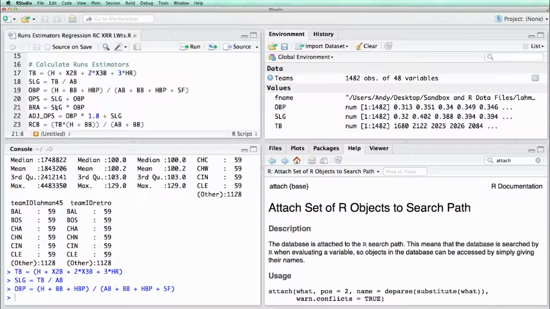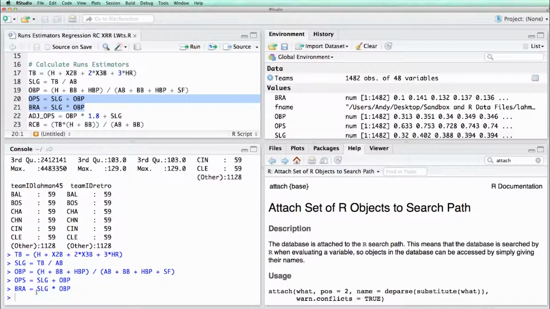A new variable we may not have seen before is called BRA, batters run average. Instead of adding slugging and on-base percentage together, it multiplies slugging and on-base percentage together. We can run these two functions together. Select them all, run. Okay, both ran successfully. Two new variables that are arrays. Let's do a quick look at OPS. Does it add 0.313, 0.32? Good. These numbers are adding together just like we thought.